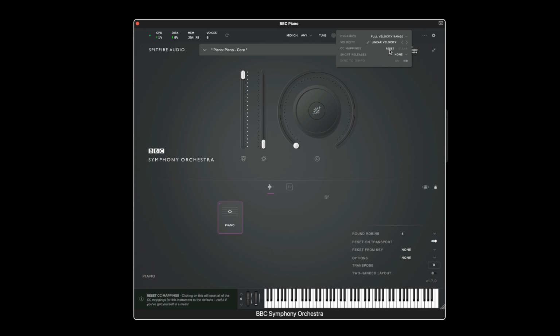We then have the ability to reset and clear all default CC mappings. The CC mappings can be shown by right-clicking any control on the user interface. So for example, if I was to remove MIDI CC11 from the expression fader, as we can see it's gone. If I then reset the mappings, we can see that MIDI CC11 is now restored.